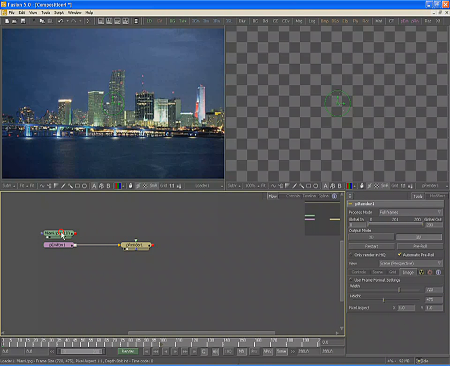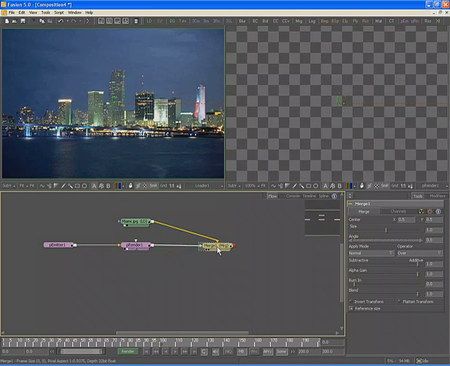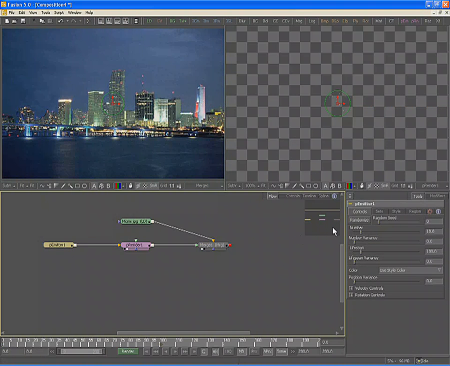Every particle system must end in a p-render tool in order to produce useful output. Go ahead and drag the output of the p-render over to the Loader tool. This should automatically create a merge tool and place the particle system in the foreground. Drag the newly created merge into the left display view to display its results. Of course, we don't see much change because we have not yet set up our particle system. Go ahead and select the p-emitter tool, then click on the Region tab in the tool's controls.